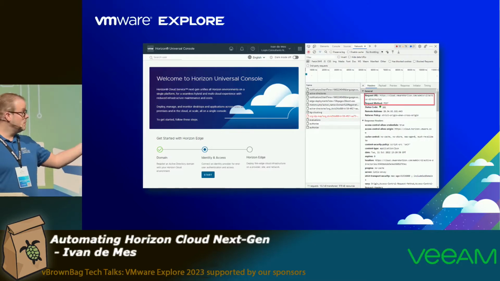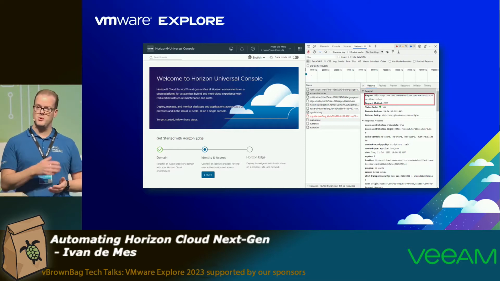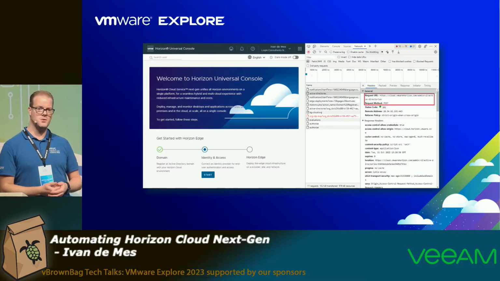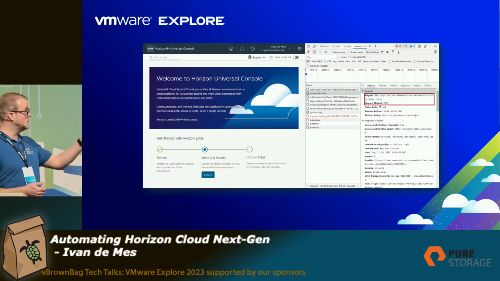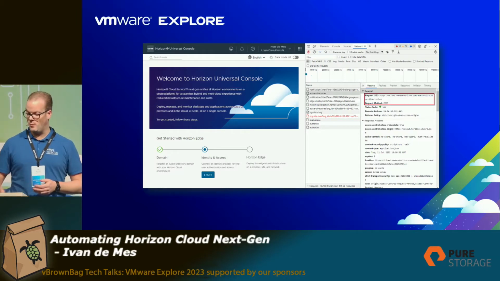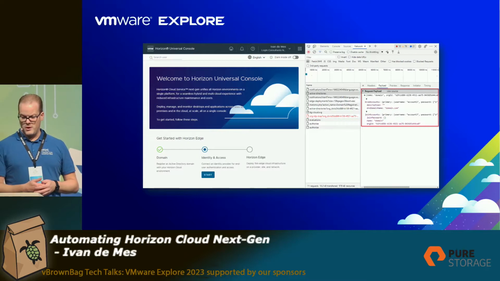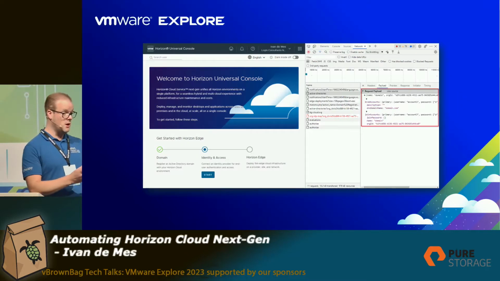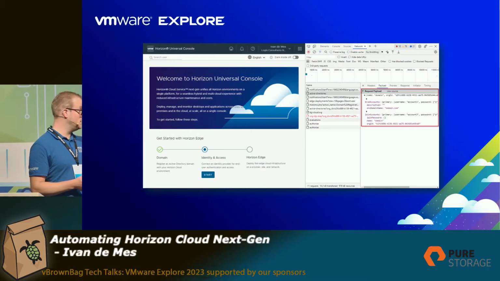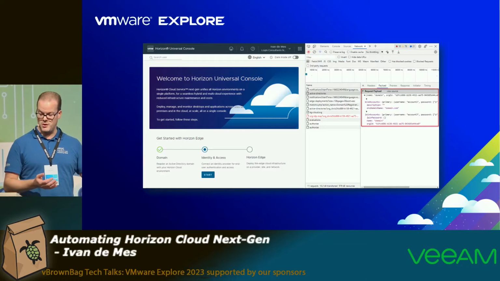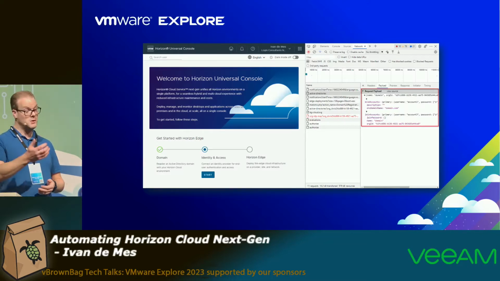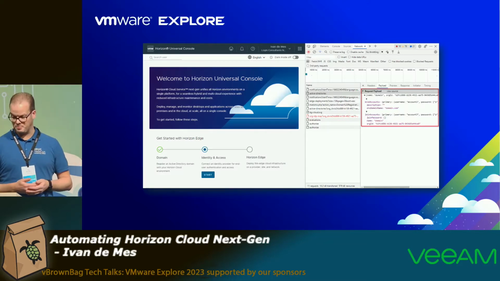And as you can see, I've opened up my developer tools in the browser. And when I go to the Horizon Universal Console, you will see that it does a request to a so-called request URL. And with that, we also have a certain payload. And this payload, in this case, we are configuring, for instance, a domain. The payload specifies what we want to configure.